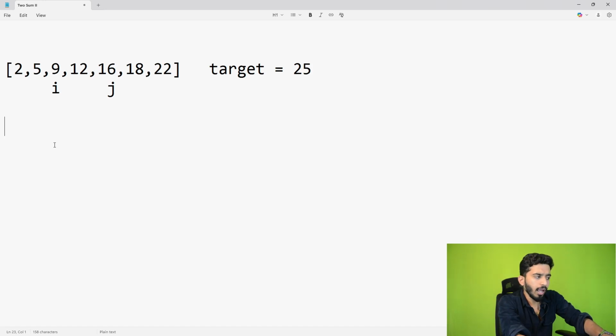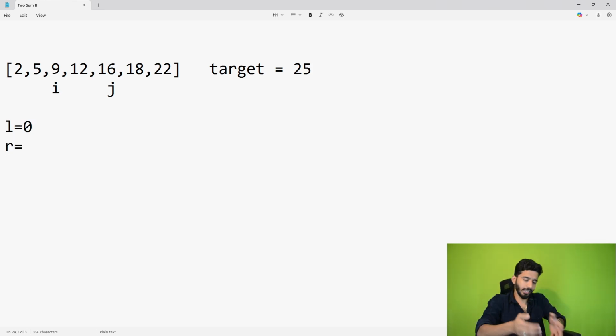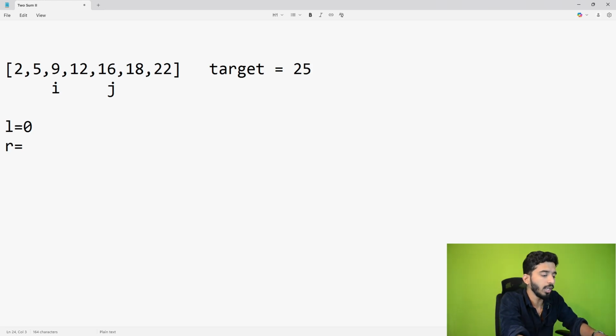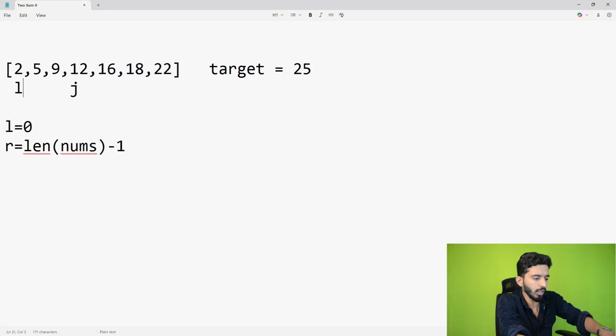All right. Let me take an L variable, which is going to be on the left side, and I'll set it to 0. I'll also take an R variable, which is going to be at the last index. We know the index variable is going to be over the array. Let's take the array length as nums, so len of nums minus 1. So L is over here and R is over here.